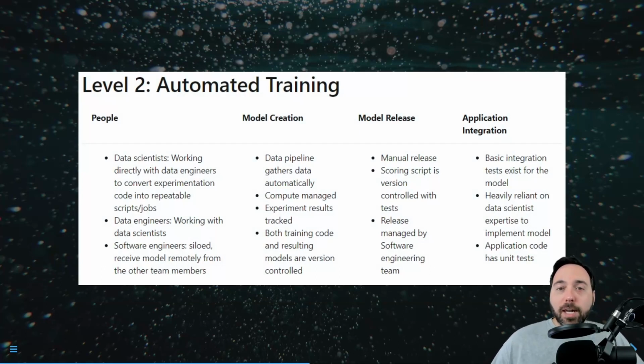Level 2, we start getting into automated training. So data scientists are actually working with the data engineers, and the software engineers are still out in their own bubble. For model creation, we are gathering data automatically and managing compute. It's no longer happening just on a bunch of different laptops. Maybe we have centralized compute. Maybe we have virtual machines that the data scientists are executing code off of.